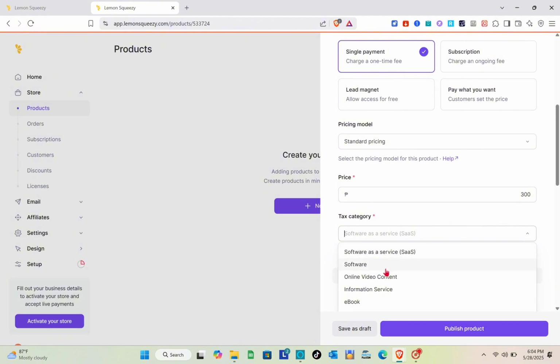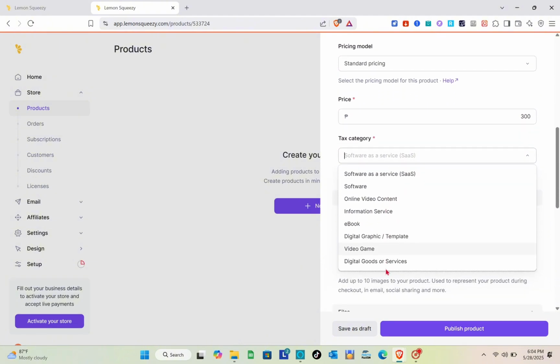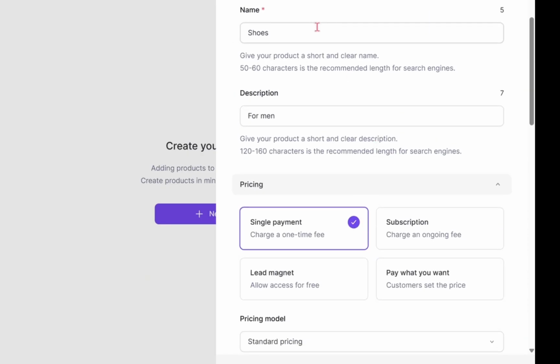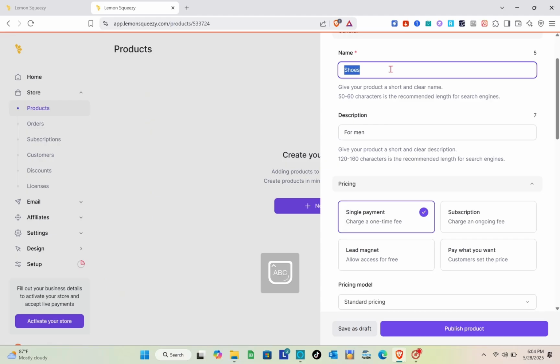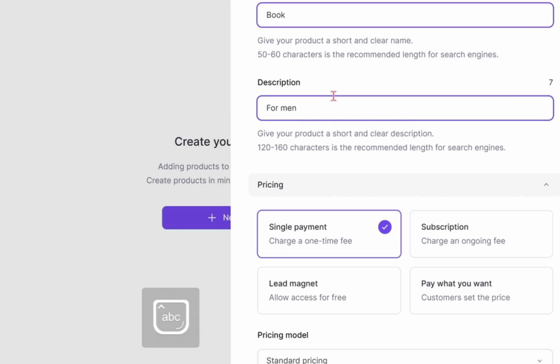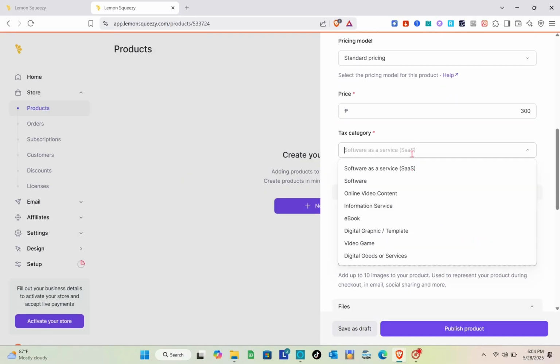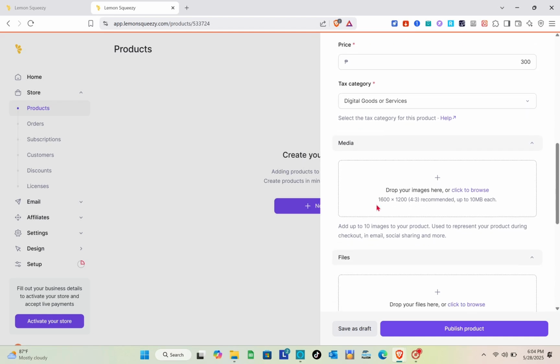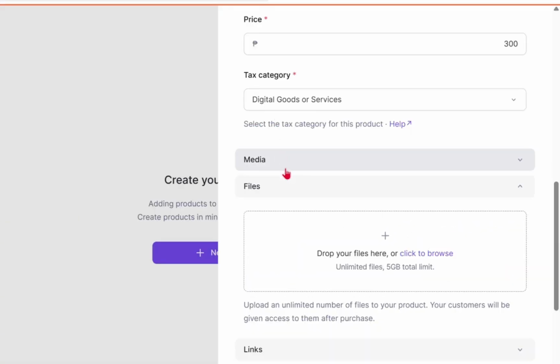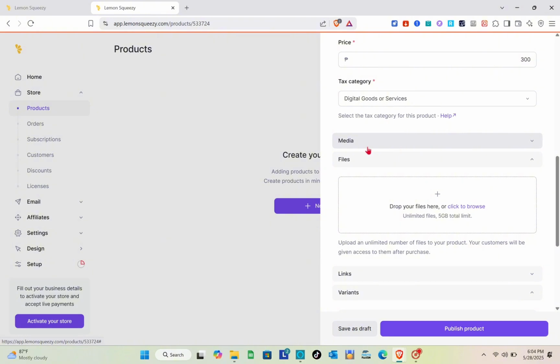And then we have the tax category. Okay, so we are going to select this digital goods or service. Okay, so let me just change the title of this product. Okay, so of course it depends on what kind of product you are selling. Okay, so now after that, let's go back here and then input the price and then select the tax category for this product.